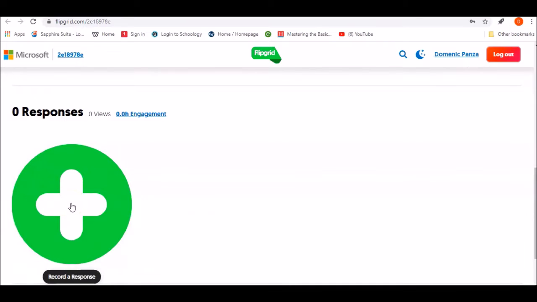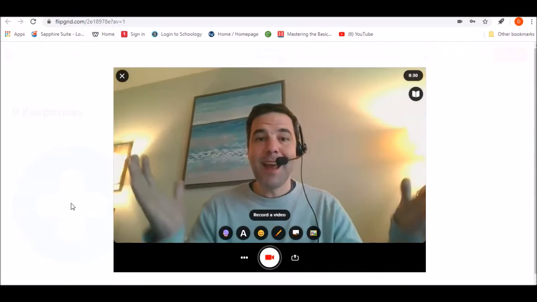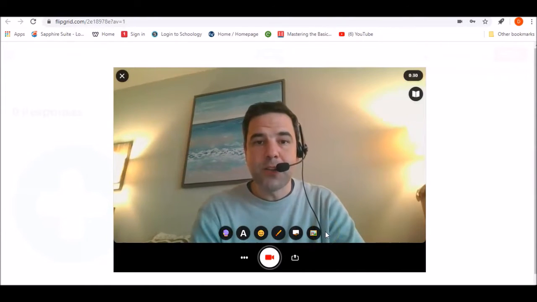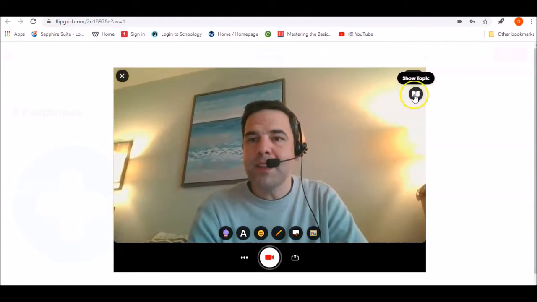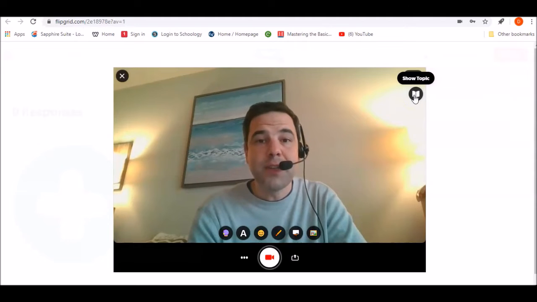Once I hit the green plus sign, it's going to open up my online camera, which hopefully many of us have. Press the green circle with the white plus. It will open up your camera, and now you can actually see me. First, I already know what the prompt is, but in case you're like me and your memory's not that great, perhaps you forgot, you can always click this link here to re-show you the topic.